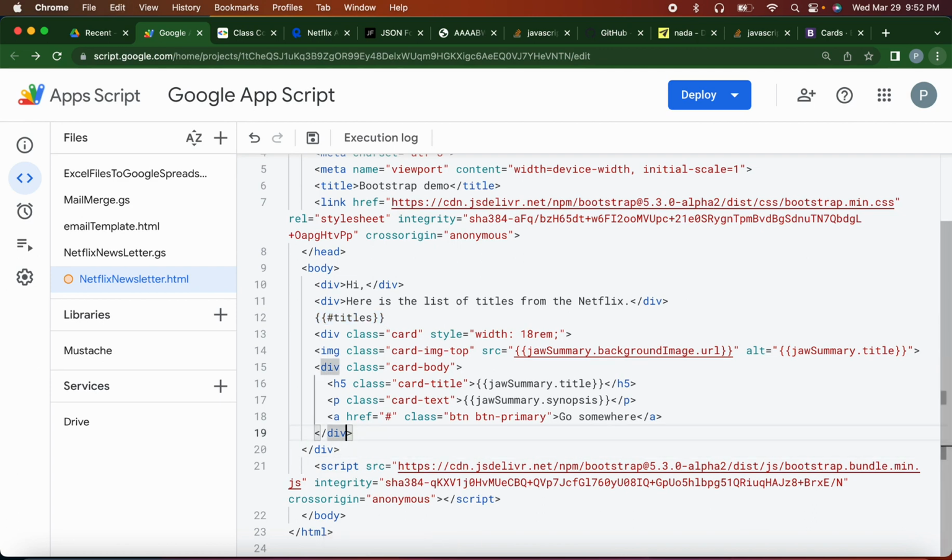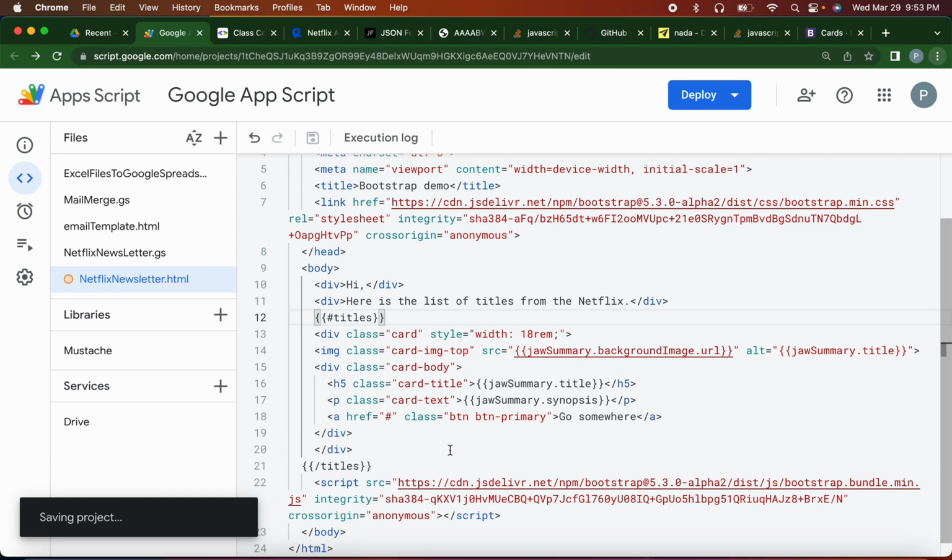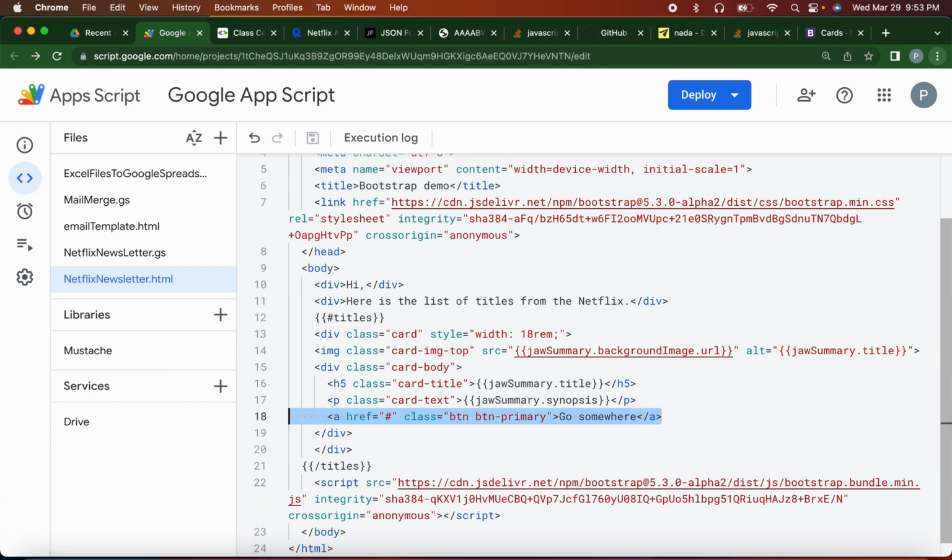Okay, and this is card, right? Okay, all right. Sorry, I was wrong with this. Okay, so I just missed it. All right. Well, let's remove this button.